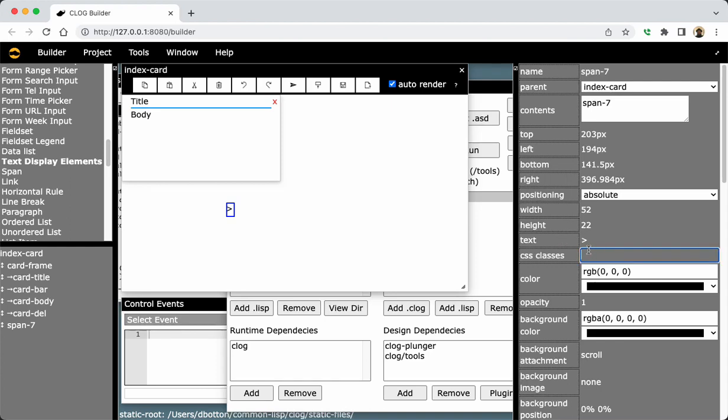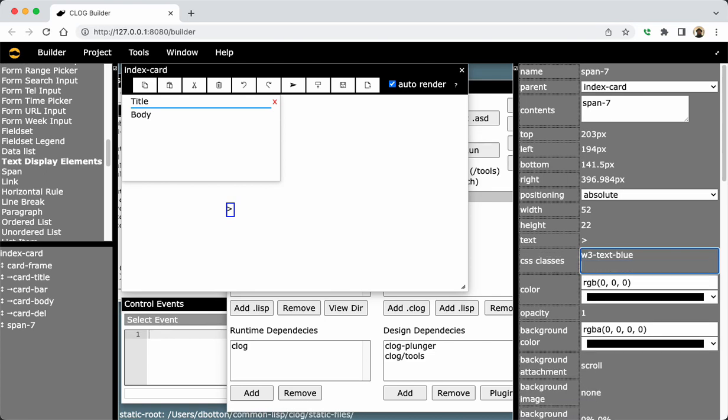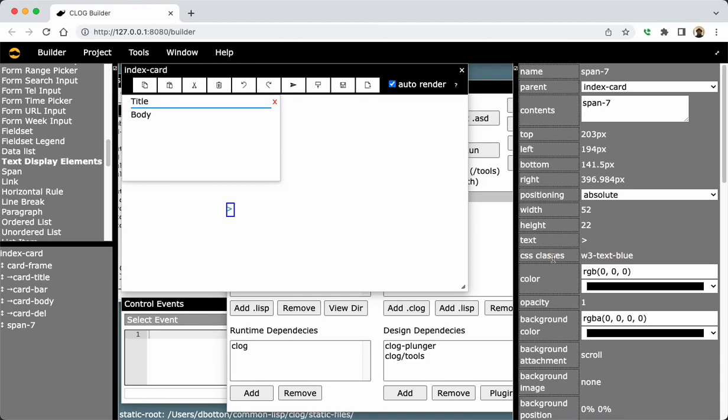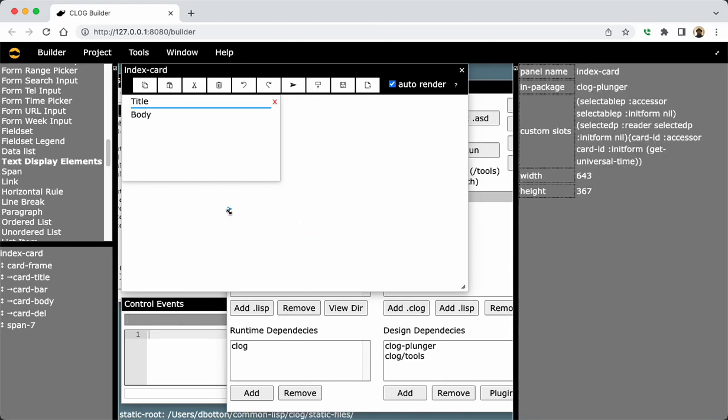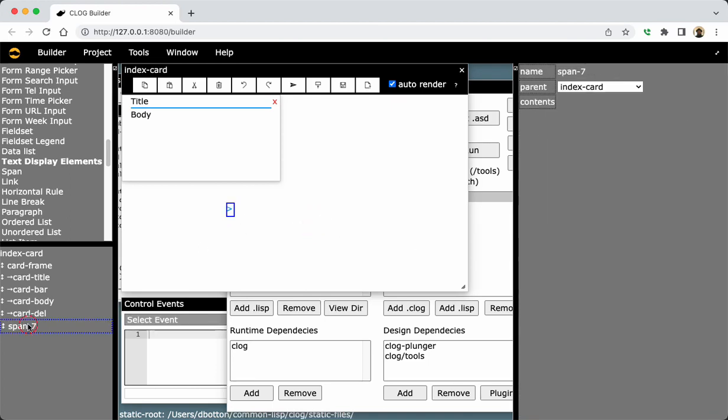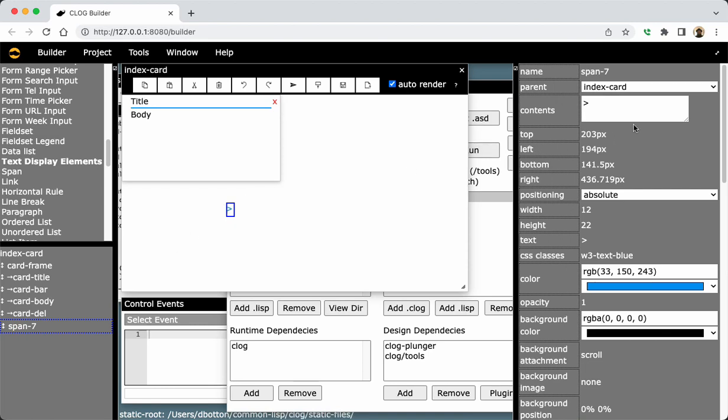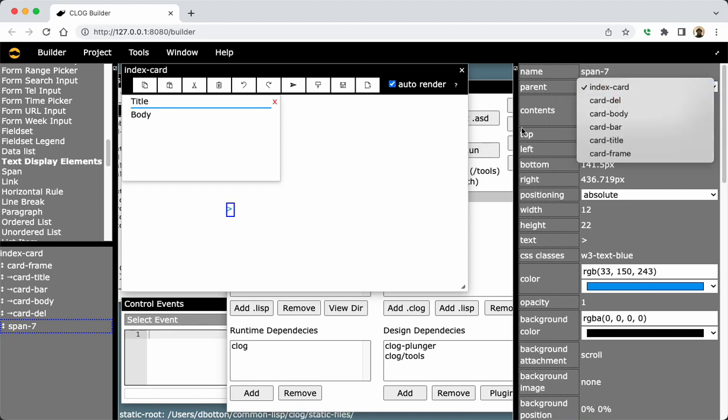Okay, so let's go ahead and work on our new little icon. So we did the right arrow. That'll be our save. And W3 text blue, we'll use that. That's what we used, red before. I think changing color will be nice. Okay, let's go ahead and make some more changes here.